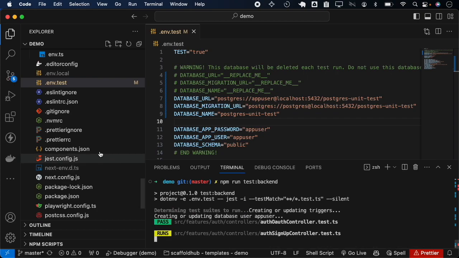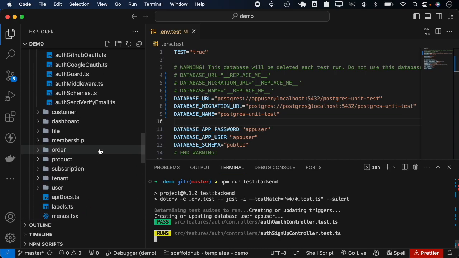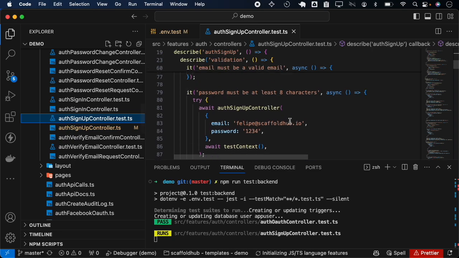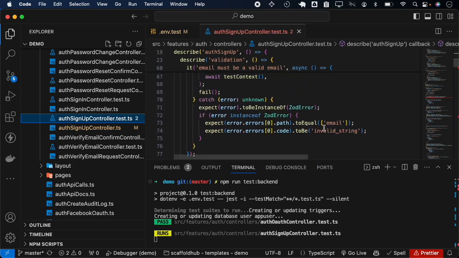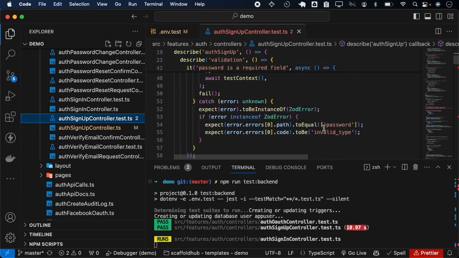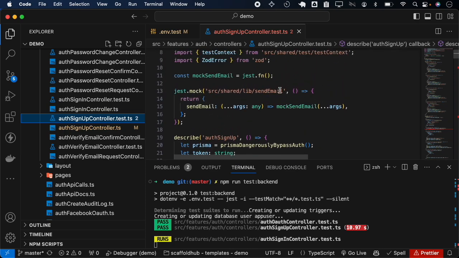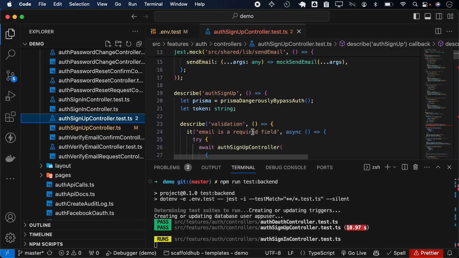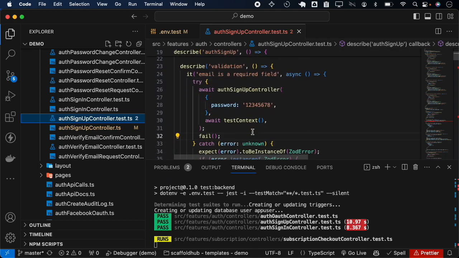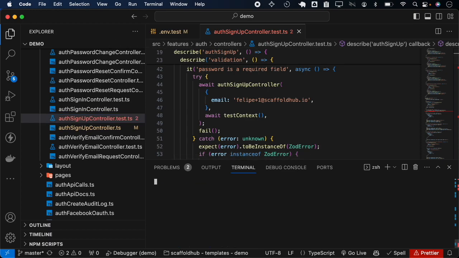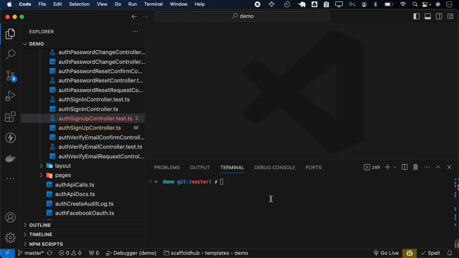So while it runs, let me show you the example of the test. And this is the signup test. Here we see some tests of validations. Yeah, so we need to mock the email sending. Okay, so interrupt, so we don't have to wait for all tests to run.